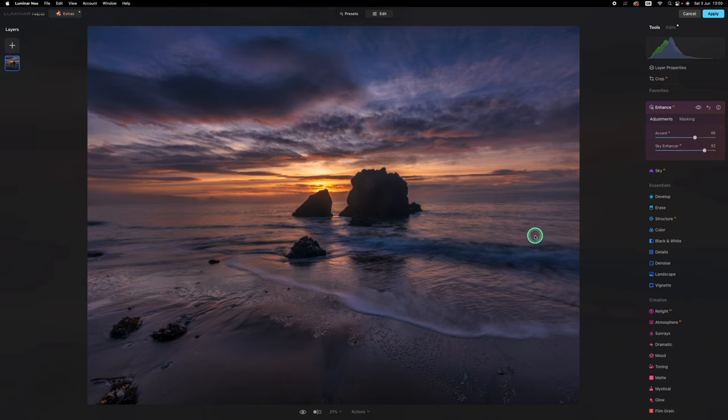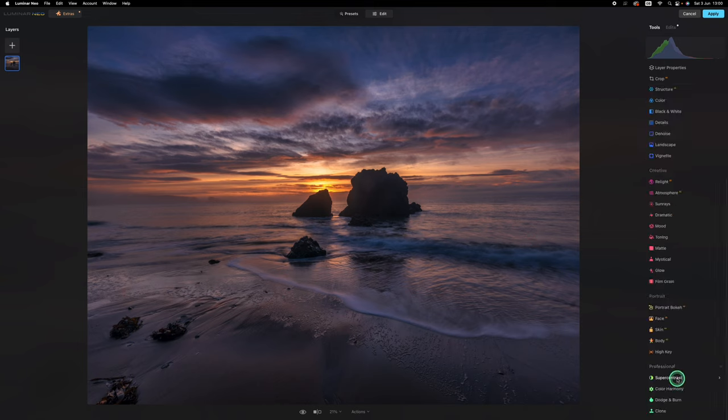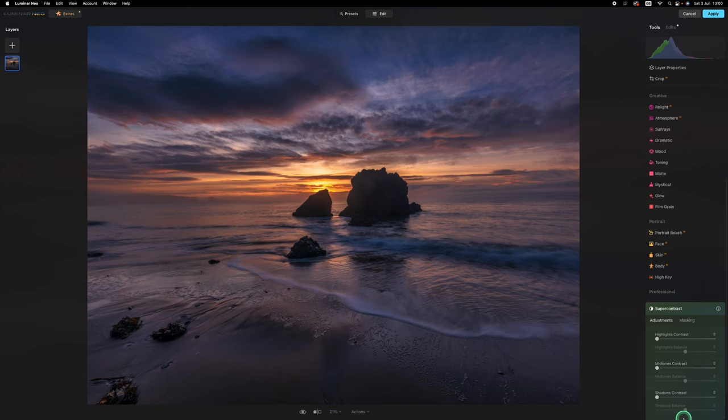And from here I think we might go down to the bottom to the super contrast, and we can play around with the highlights, midtones and shadows. Let's start off with the midtones and bring that up, and again it's bringing in more saturation. And if we play with the balance, we can see I can open up the shadows a little bit there.